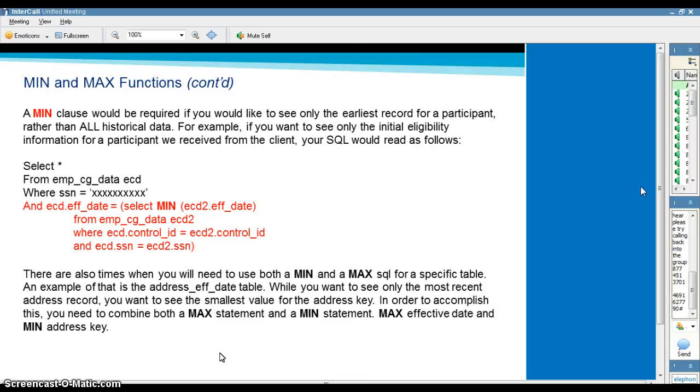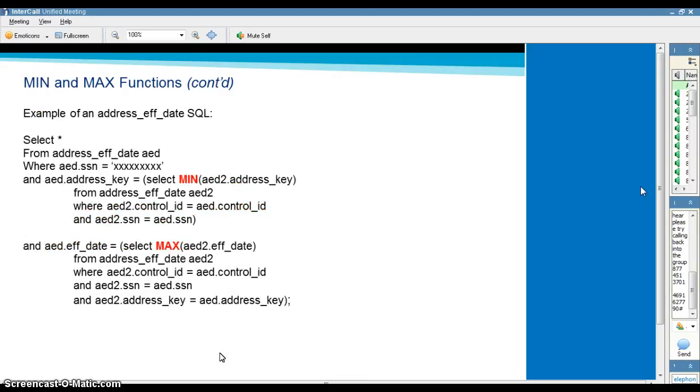There's oftentimes where you have to combine a min and a max statement. An example of that is for your address F-date table. If everyone thinks about your address F-date, you want to look for the most recent record, you want to look for max F-date, but you want to look for the lowest key, or a key equal to 0. So you could either do select max F-date, which is the second part of this, and then include an address key equal to 0, or you can just do both a min and a max equal together, and what that does is it looks for the minimum address key available and the maximum effective date.